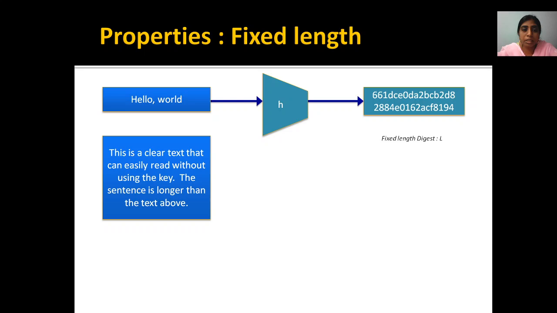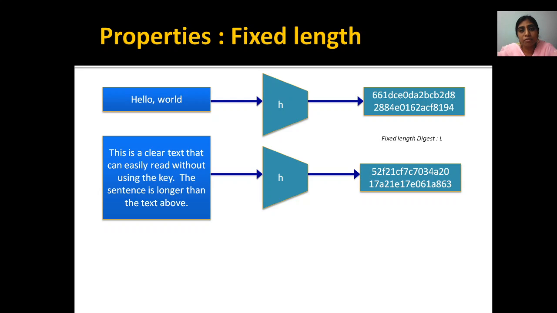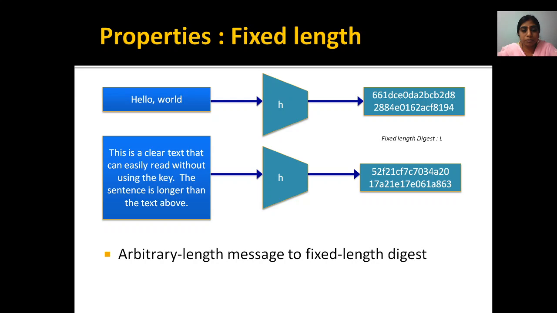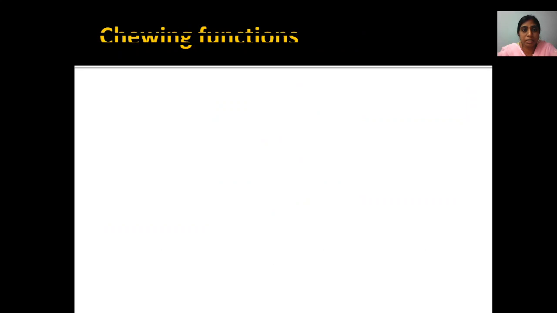This is clear text that is easily read without using the key. The sentence is longer than the text above. Whenever you apply this to a large amount of text also, we are going to get a fixed-length digest. Even if you give fewer words or more words, the length of the digest is fixed. So for an arbitrary-length message, you get a fixed-length digest.